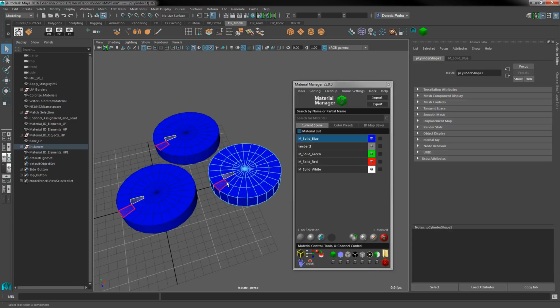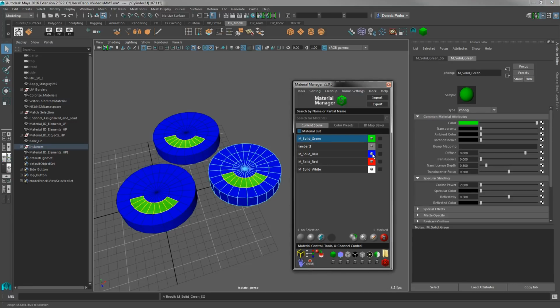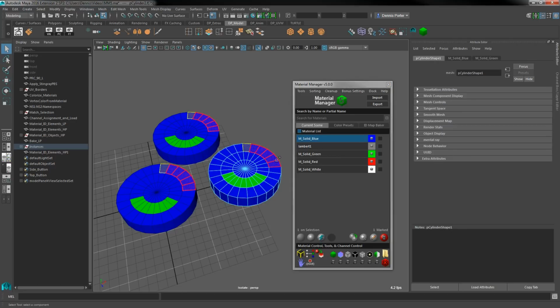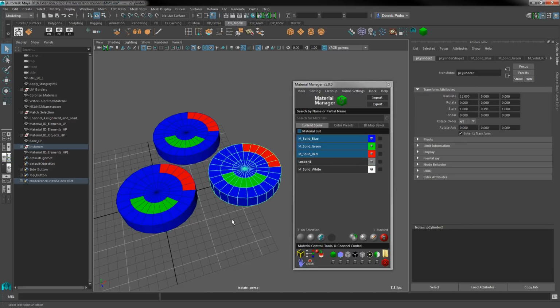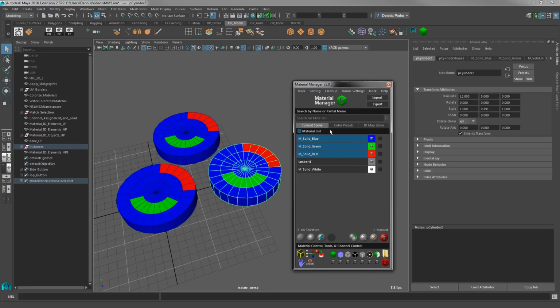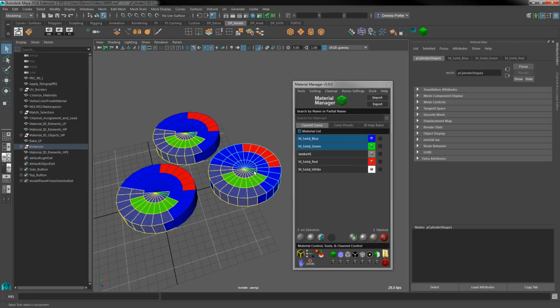This also works on the component level as well, so I can grab a range of polygons and just assign any other color, and it will push through to all the instances. If I want to go back to affecting only my selection, I can just disable that option again. And now whatever I do to this direct selection will not affect the instances.